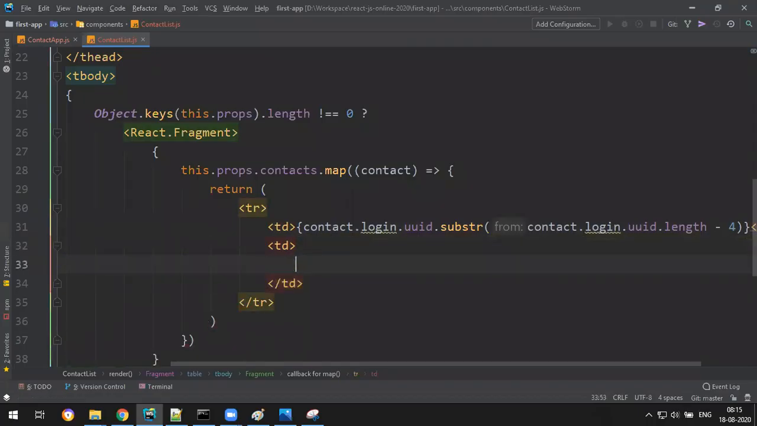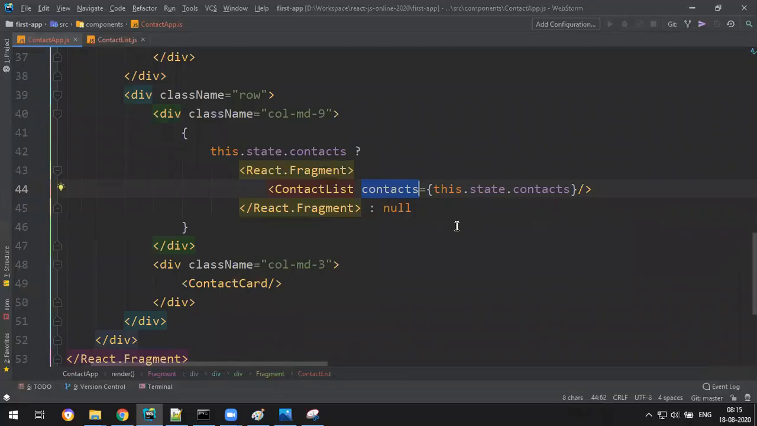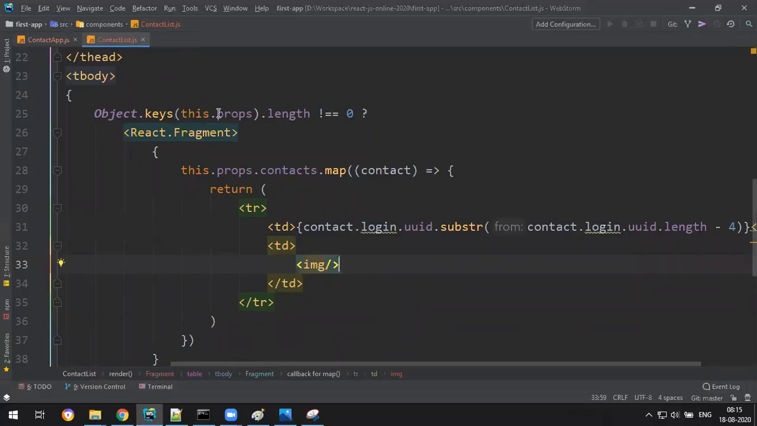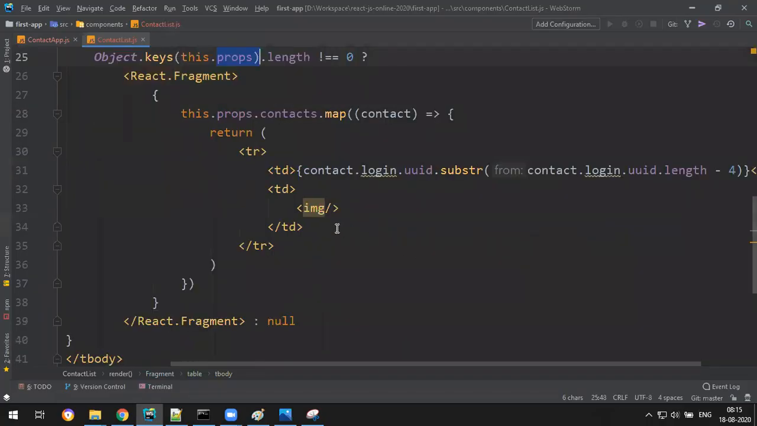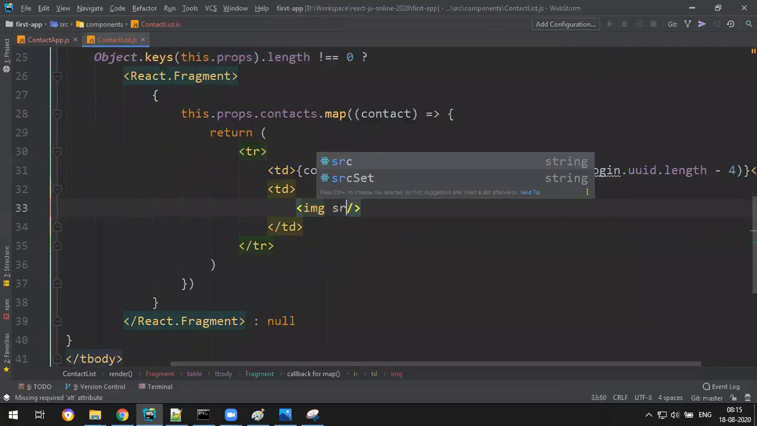Sir, in Object.keys, you have written this.props. You have to write there this.props.contacts or only this.props? No, this.props, because this.props.contacts is nothing. If you don't provide anything, contacts will be null. So first this should not be empty. If not empty, then you can access the contacts. We are checking the props only, not the contact. If props is not empty, the only thing I'm providing is contacts, so it contains some contacts property. Yes. Okay, so let me write the image src.